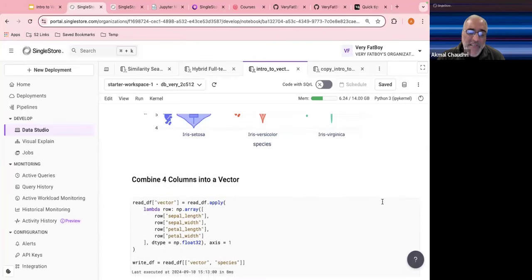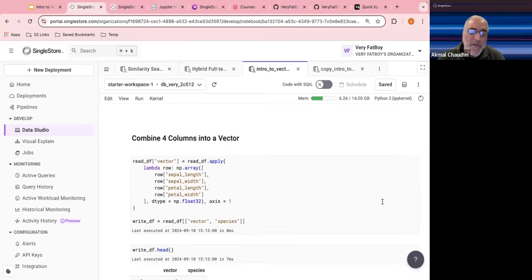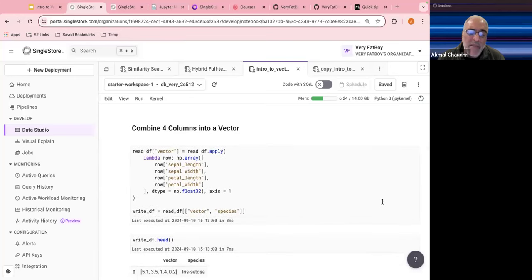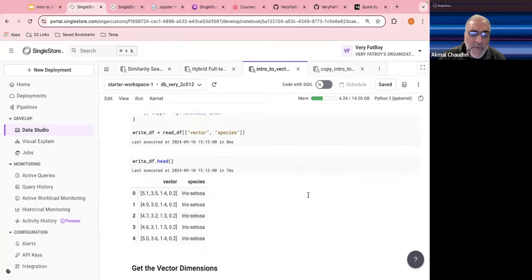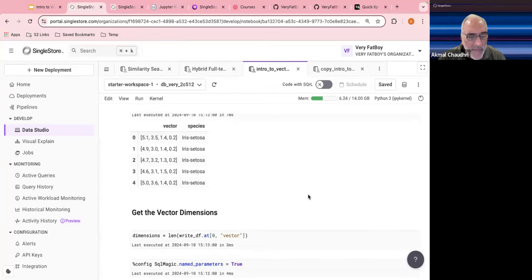Our next task is to say, well, okay, that is four separate columns of data. Why don't we combine this into a vector, a single column that represents those four values? And that is simply what we're doing here. That's all this code does. We still keep our species column, because that is the label, and that's very useful. And once we do that, we get something a little bit more useful. You can see here that each row now has a column to store a vector of those four values, and we've got a label, which is the species associated with that.